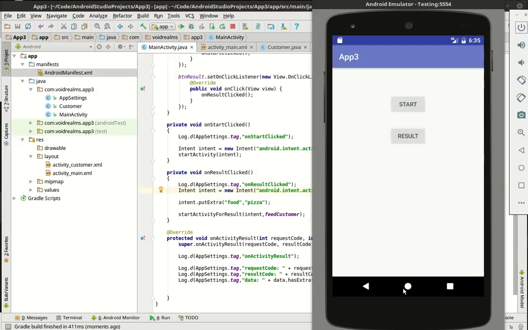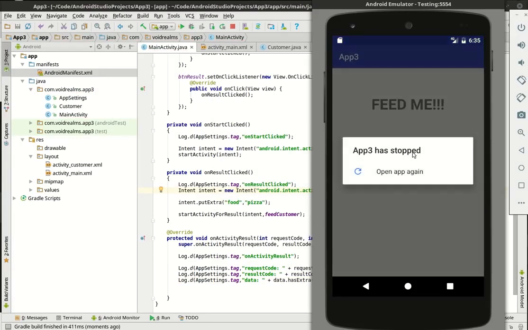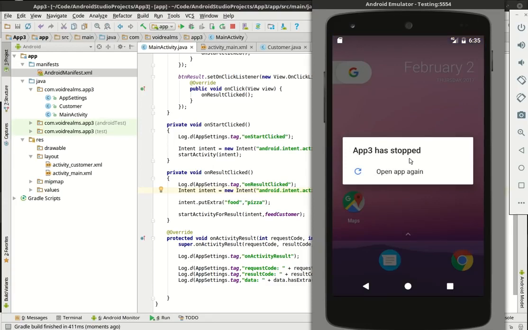This should crash it. If not, I'll be surprised. So we're going to close. Yep, there we go. App 3 has stopped. Now, why did this thing crash? This is like the programmer's hell. My thing just crashed. I don't know why.